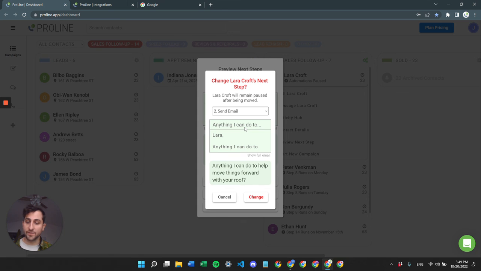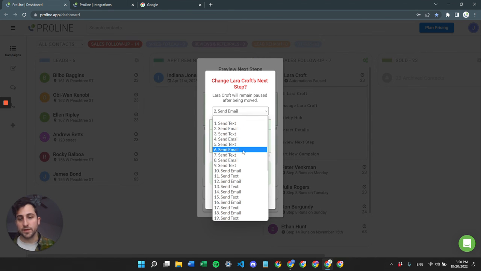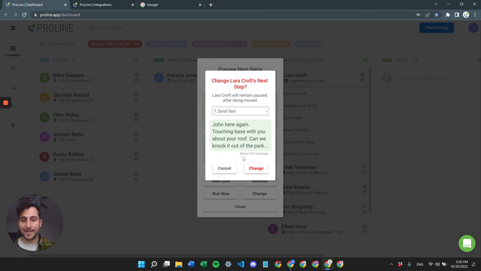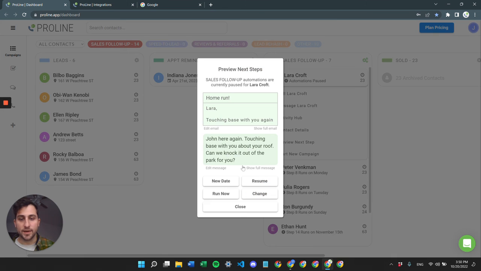So just something to be careful about if you are going to move to a message later down the road. If you do want there to still be a delay, and if you do want to be sending both email and text together, depending on how the sequence is set up, then just make sure that you're selecting a step that has the delay on it versus selecting the second step in that combination of steps that's running simultaneously. And that pretty much covers the preview next steps dialogue and gives an idea of what you can do.